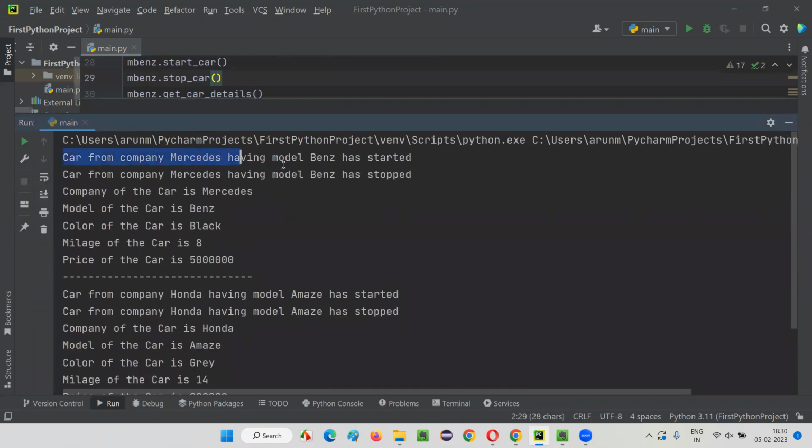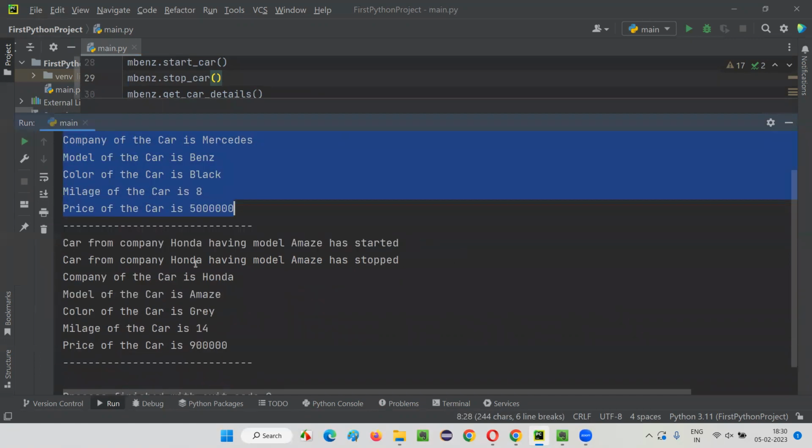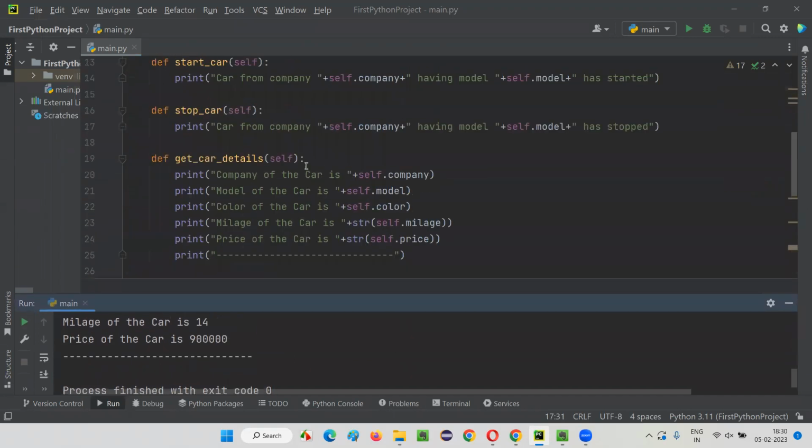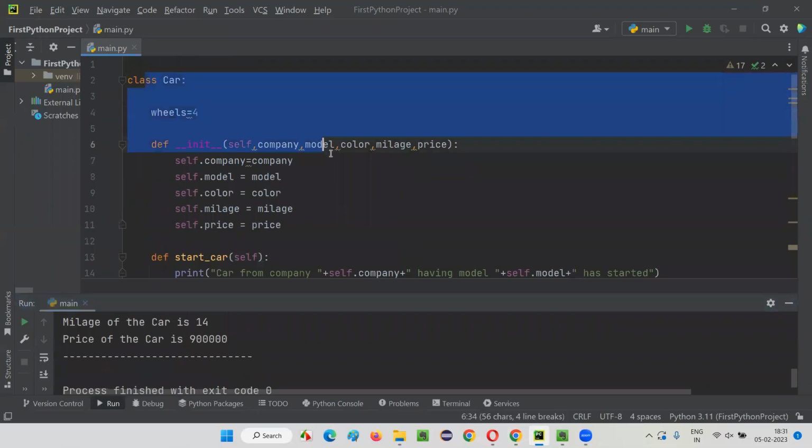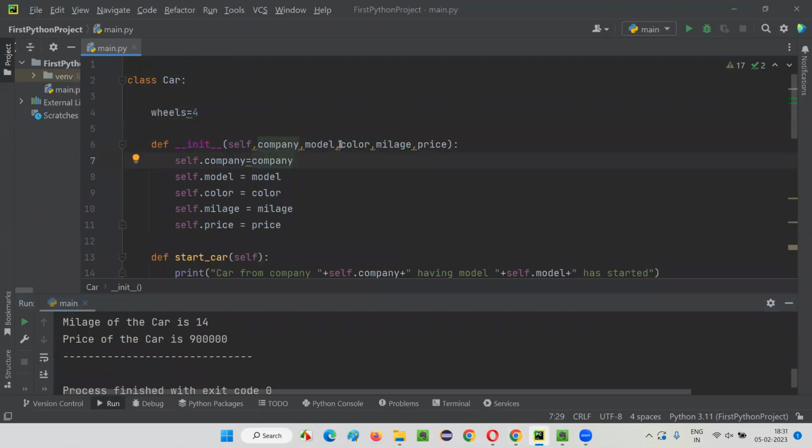So first of all, car from the company Mercedes having model Benz has started, has stopped. Company of the car is Mercedes Benz Black 50 lakhs. Okay, car from the company Honda having model Amaze. This is for the second object, guys. So like this, guys, we can use cars. This is a perfect example, guys, that I can give. If an interviewer asks me how to use a class in Python, I'll give this kind of example, guys. With this, the interviewer will be able to understand.